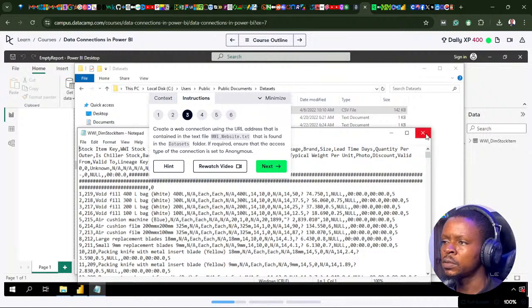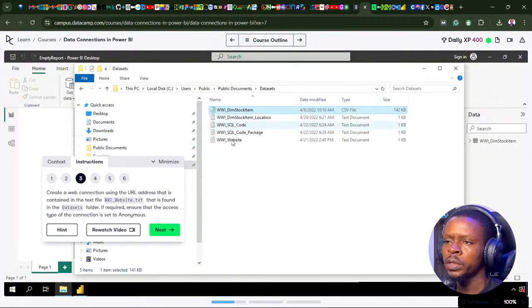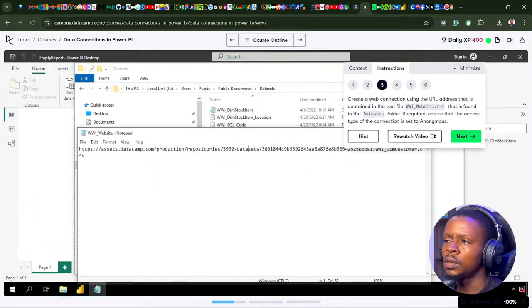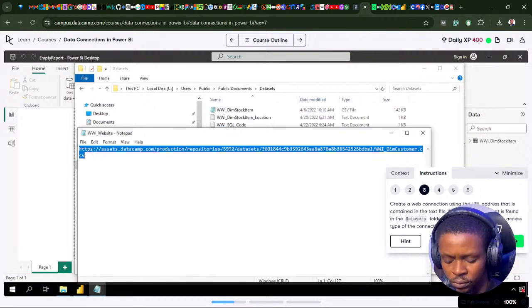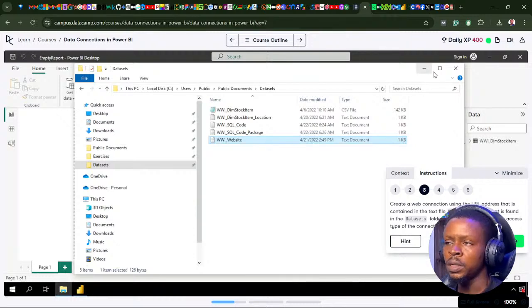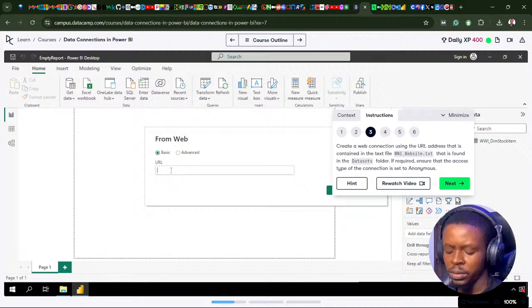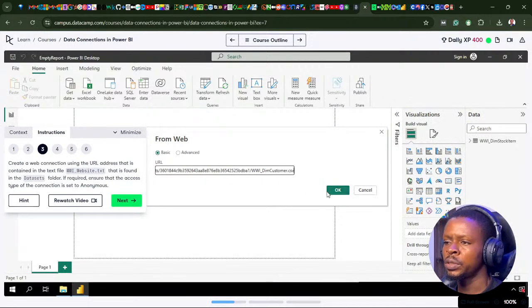This is not a text file. Hold up. Okay, this is the text file here. I'll just copy everything from here. Then Control C. And I'll close that. So I'll just paste the URL right there. And we just say connect.